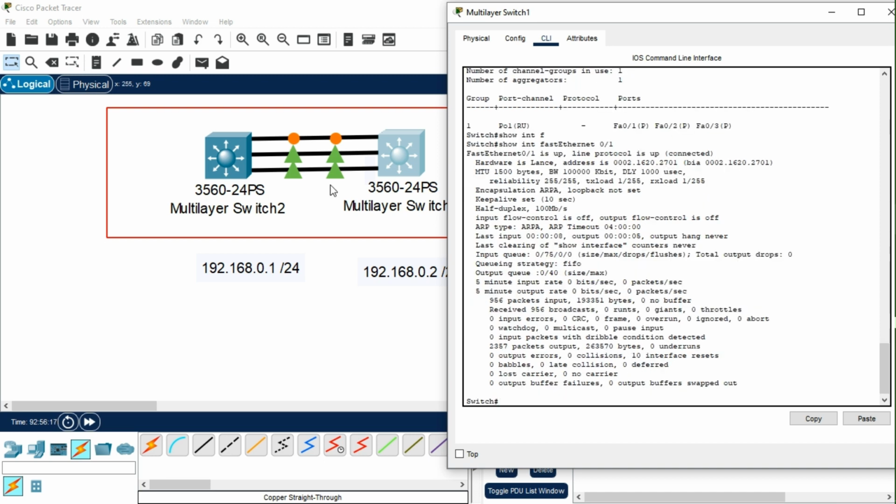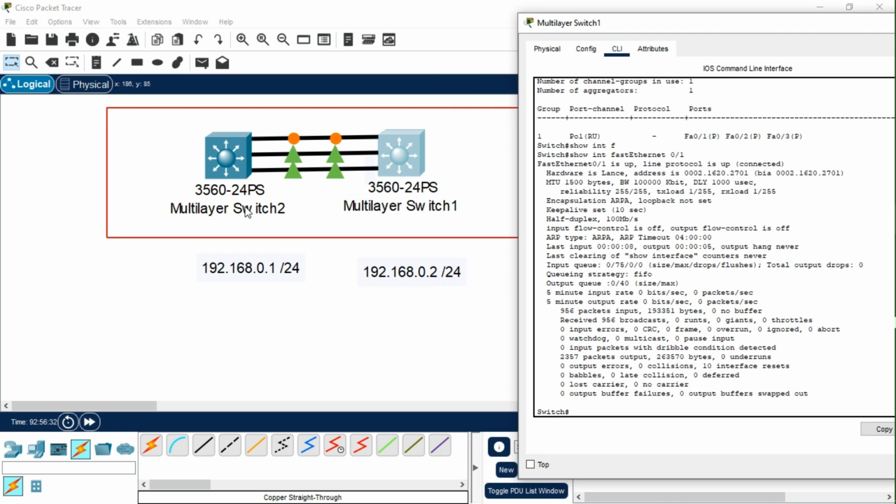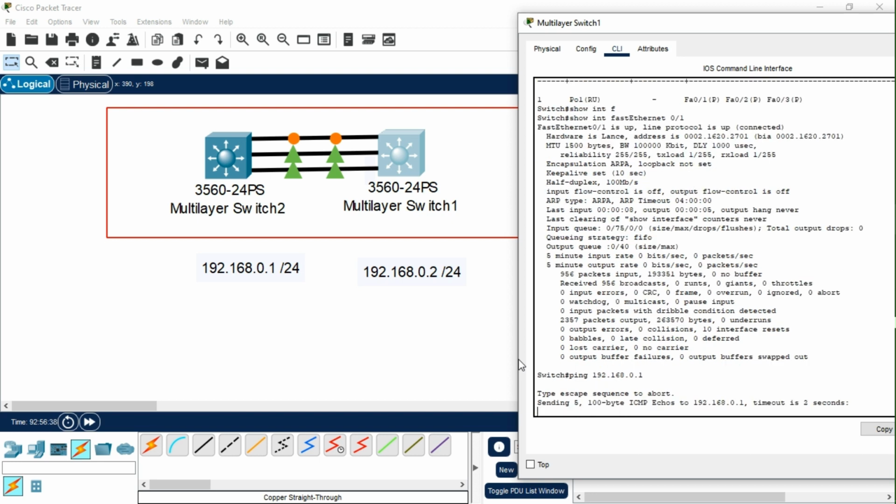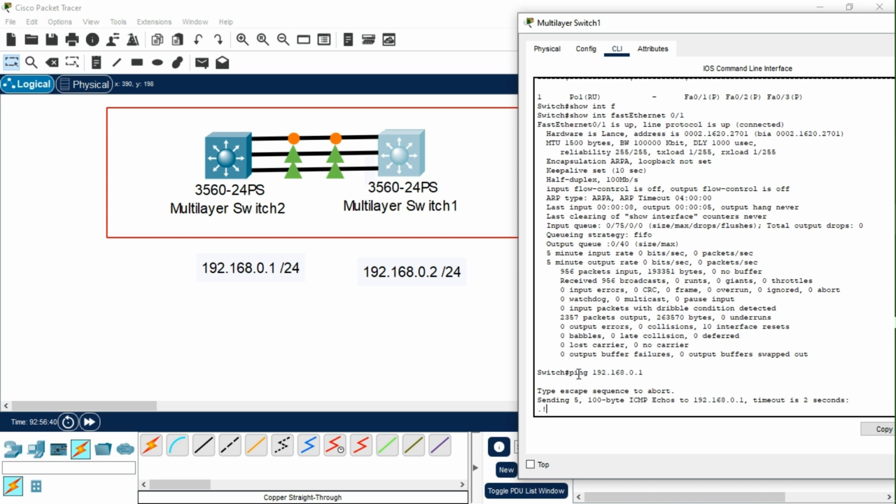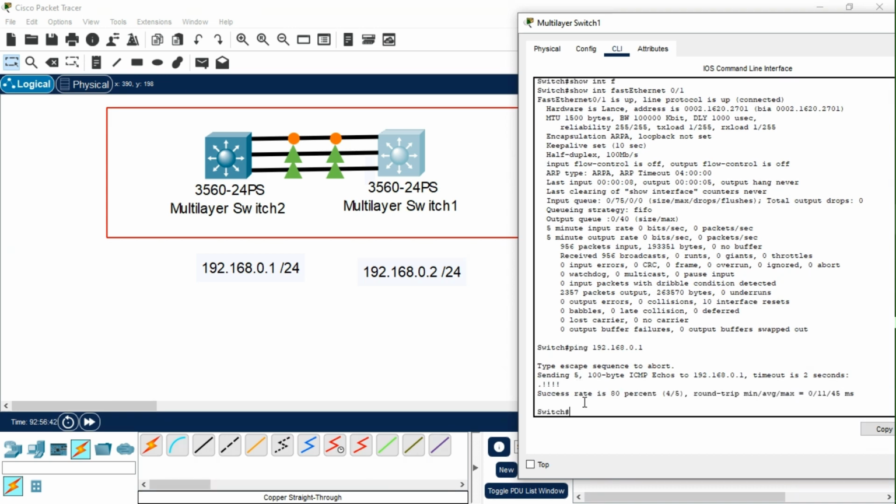We should have gone and gotten our three triangles, so to speak. But let me do this. Switch 1. This is switch 1. Okay, so we have switch 1 here. We're gonna ping 192.168.0.1, and we have a success.